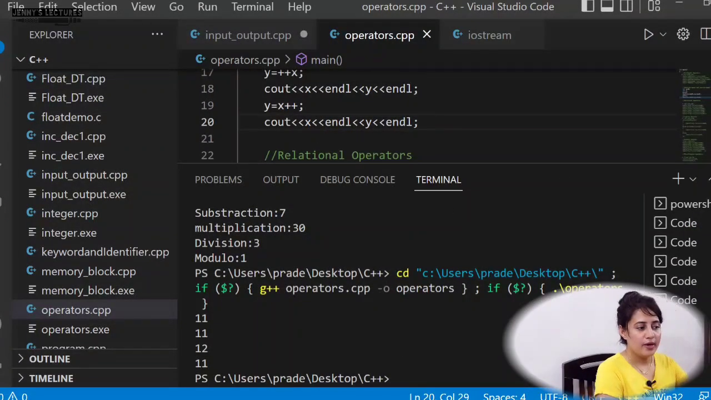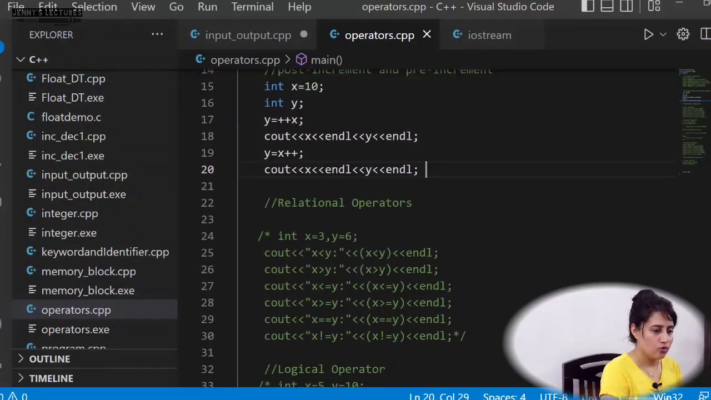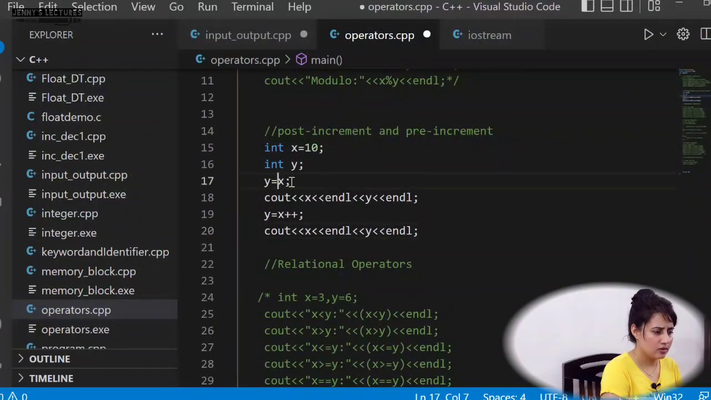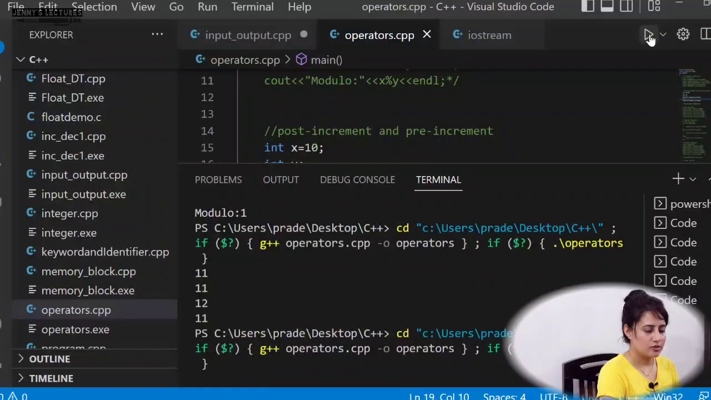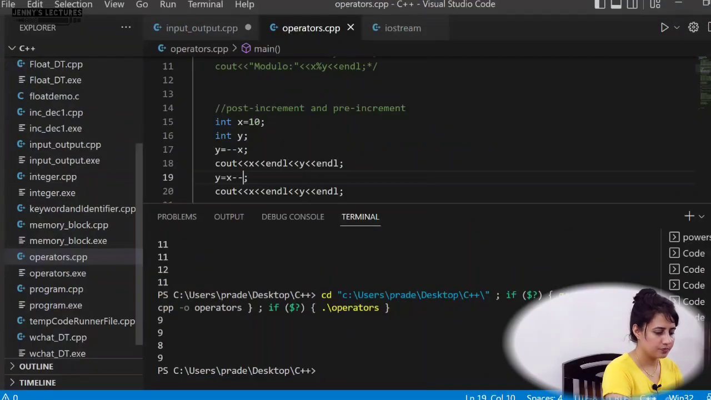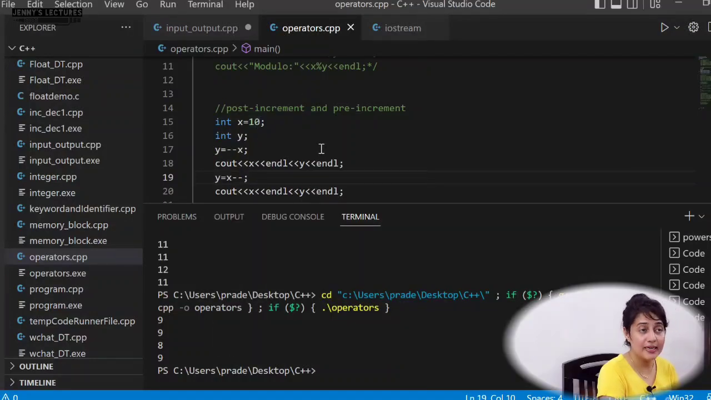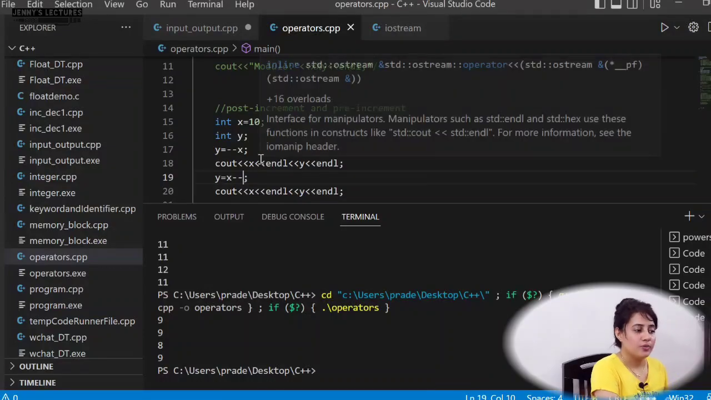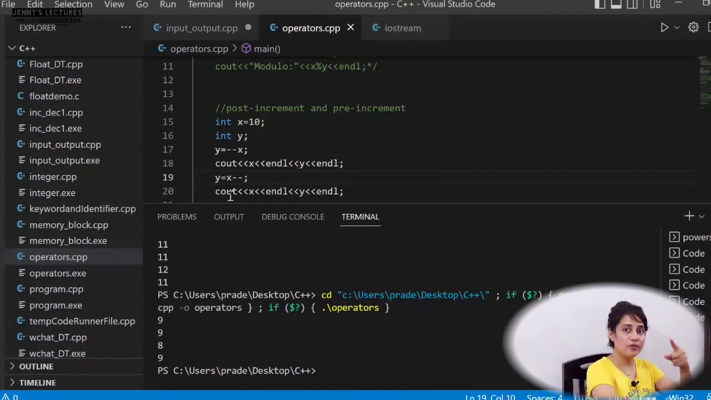So I guess for minus you can try out on your own, or if you want me to try it out, we just do minus minus x and x minus minus, right? Let me just run this and show you the output. See, 9 first. The first statement would give 9, x is 10, pre-decrement. So first the value would be decremented, and that decremented value would be returned. So the decremented value would be assigned to y, that is 9. Now the modified value of x is 9.